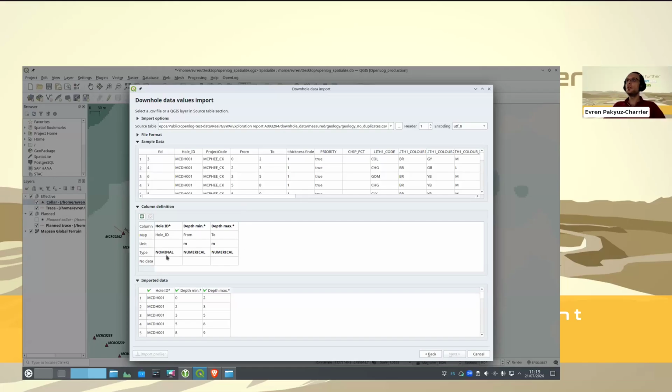Again, units are going to be meters. We can't change the type here. And you could specify no data value, by the way, for that. That's very odd if you happen to have a no data value for your from to measurements, but you are still able to do so. Now, at this point, we are not importing anything. At this point, there is no data in and of itself. There's support for the data, but there is no data.